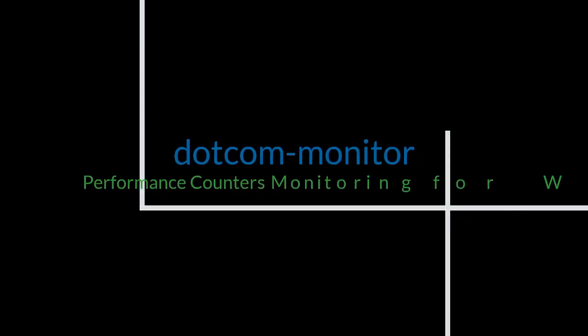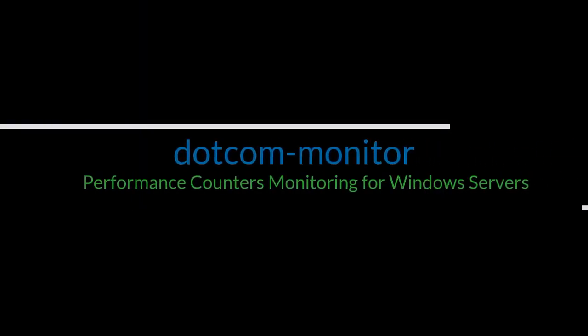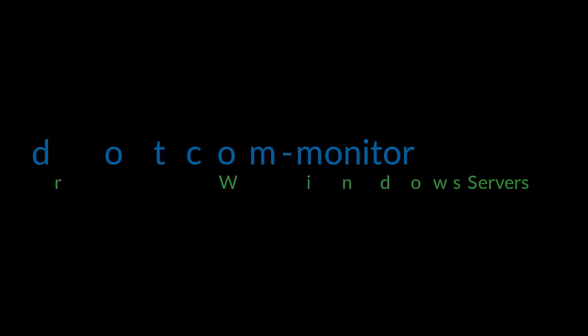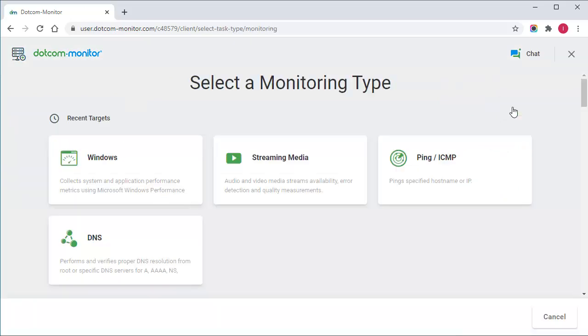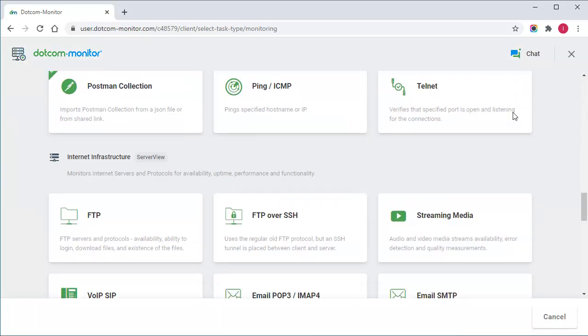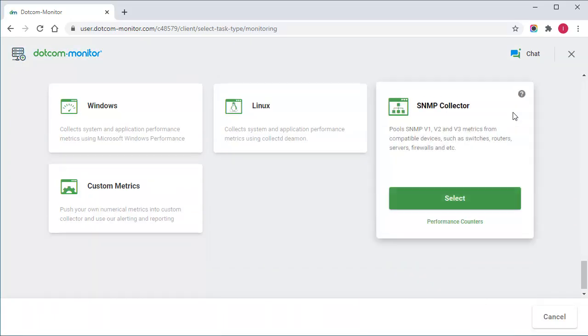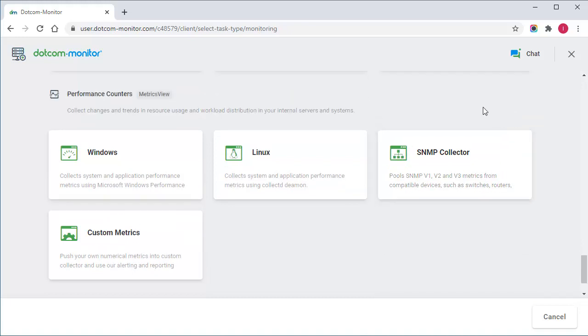Hi, and welcome to the Performance Counters Monitoring for Windows Servers video guide. In this guide, I will walk you through the configuration process of a Windows Performance Monitoring using the Metrics View Windows Service. The service allows us to collect data from Windows Performance Counters, set thresholds for captured data, and set alerts when those thresholds are exceeded.